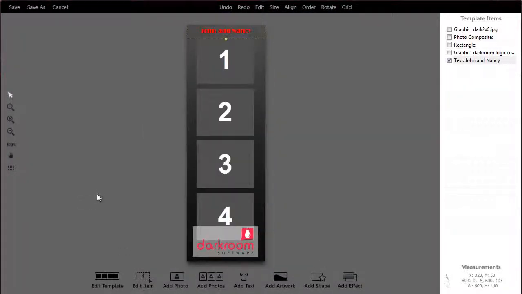And that's pretty much it. That's how you create a print template from scratch.